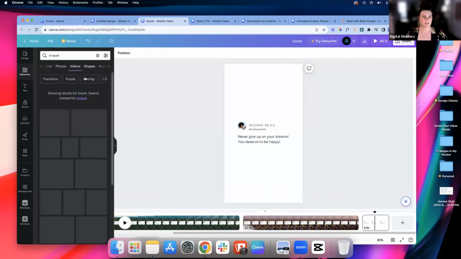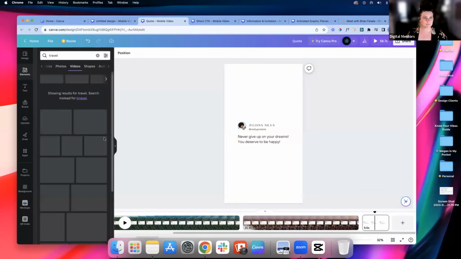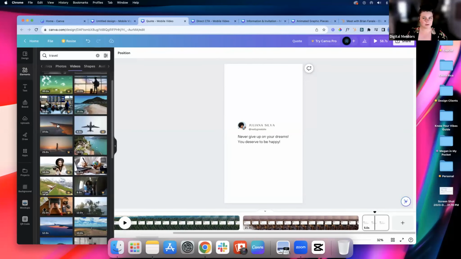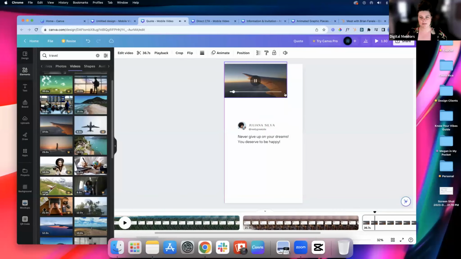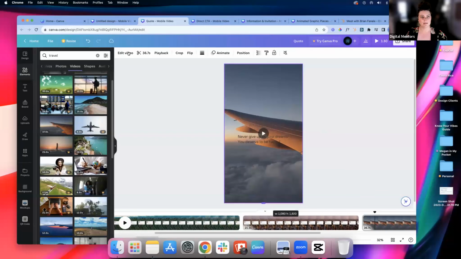And then I'm going to go to videos, even though I spelled travel wrong. And here's one of just like an airplane wing that apparently has some sound to it that we'll take out in just a moment. That video had some sound to it, so I'm going to take out that sound. And now when I stretched out the video, you can see how it cut off this airplane wing over here.